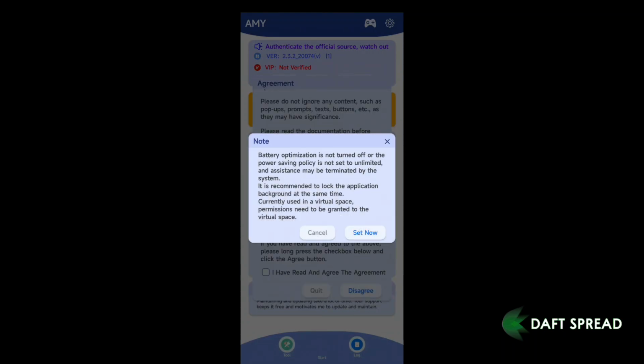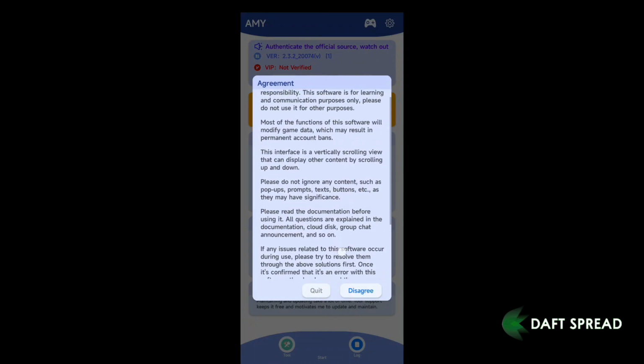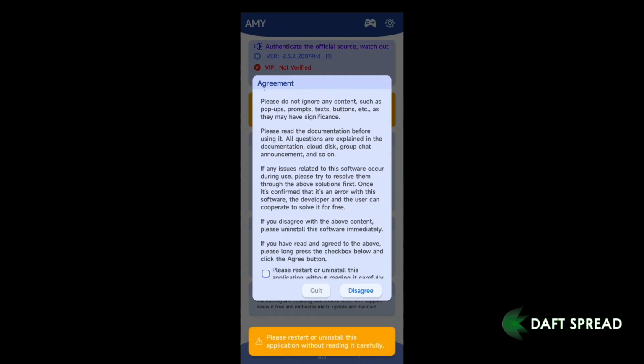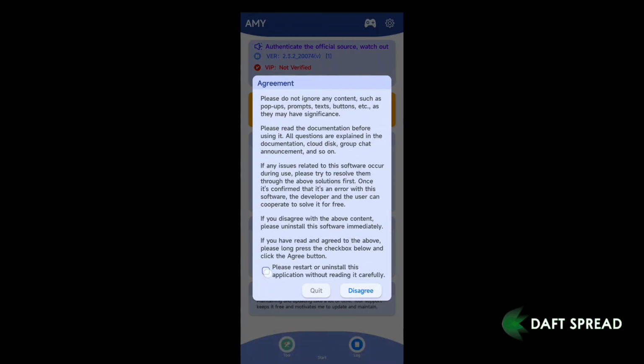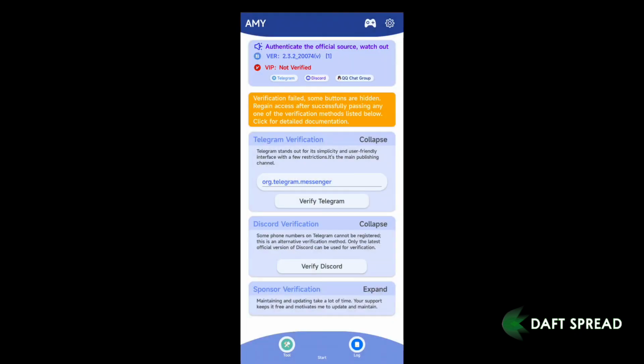Then if there is a notification regarding battery usage, we can choose to set it or ignore it. This does not have a significant effect. Then in this tick section, we can't just click on it once. Long press on the letter next to it and the box will automatically be checked. After the confirmation is complete, we just have to agree on the risks and other impacts of using the Amy Cheat. The next step is for the Start button on the Amy application to appear.